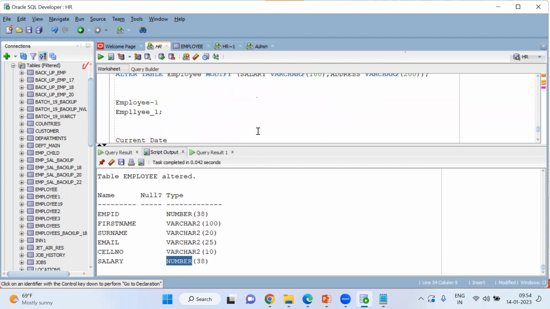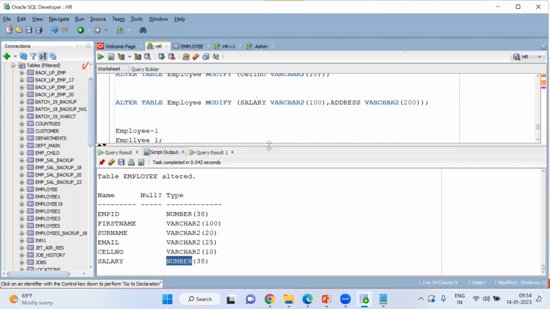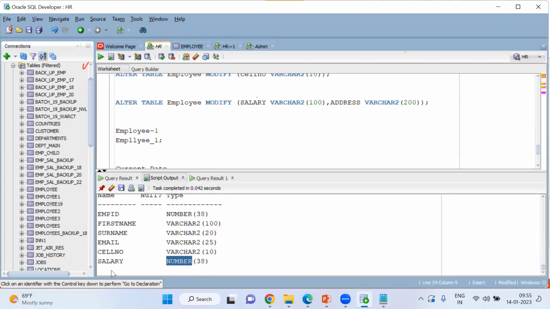Now see, salary data type is what? Salary number 38. Correct. What are we doing here? Salary varchar2 100. We are changing this number data type to varchar2. Got it?